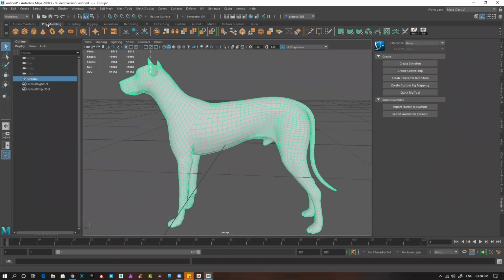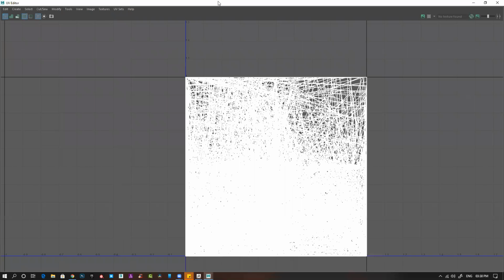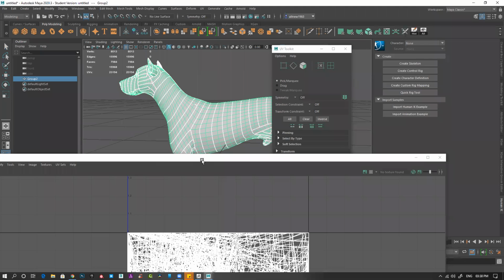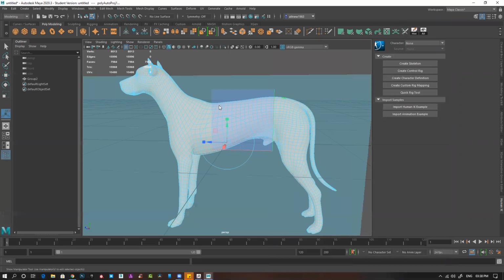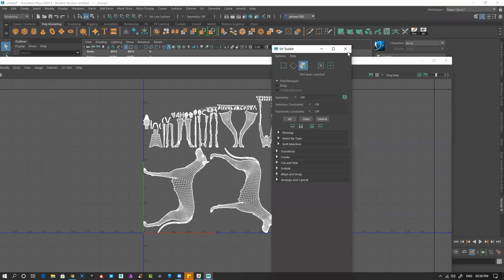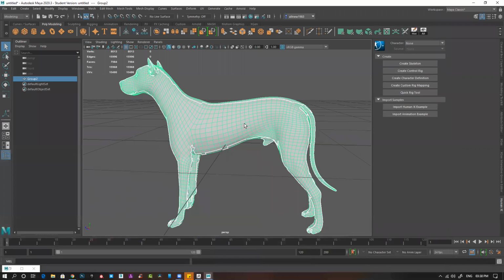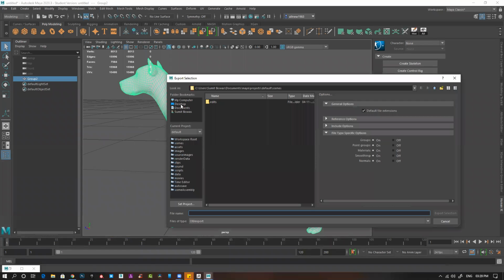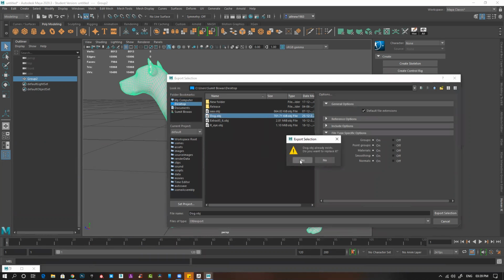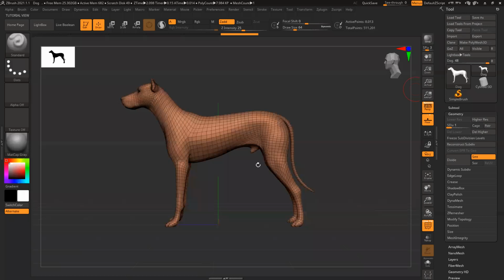Here's the file. Completely automatic, correct. And then without doing anything, delete history, do not change the name, do not do anything, export selection, desktop. You can override that, or you can rename it. Go back to ZBrush right now.